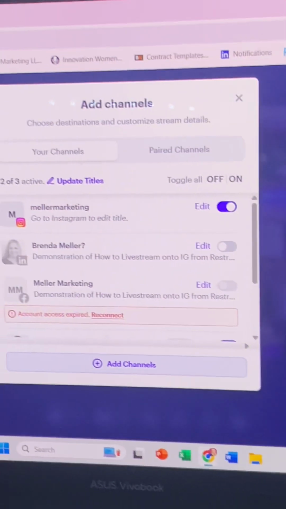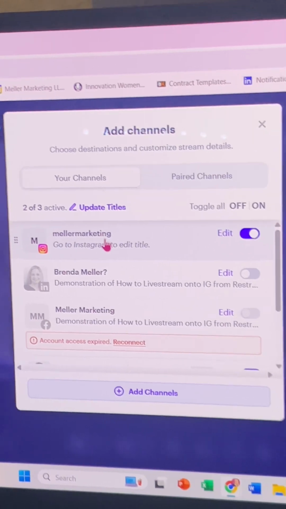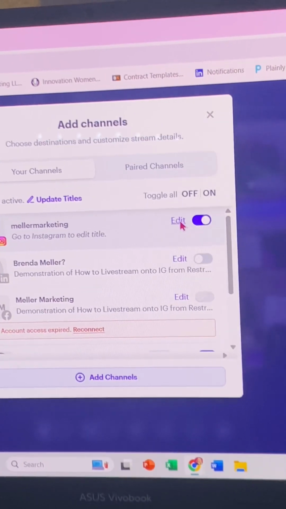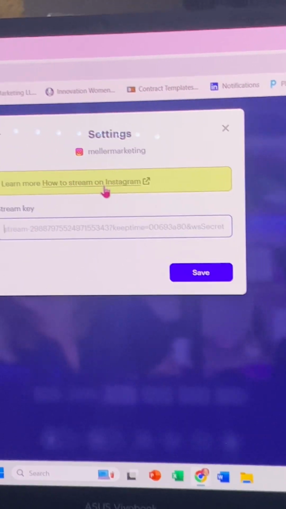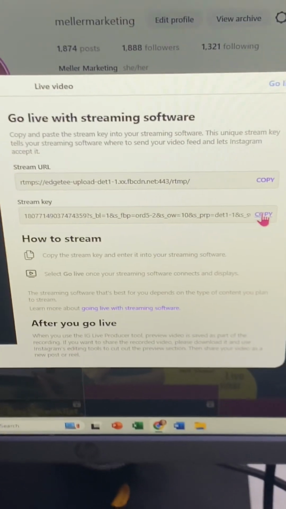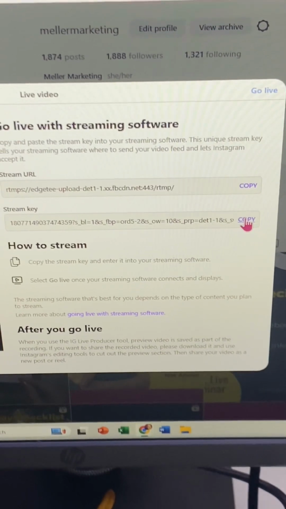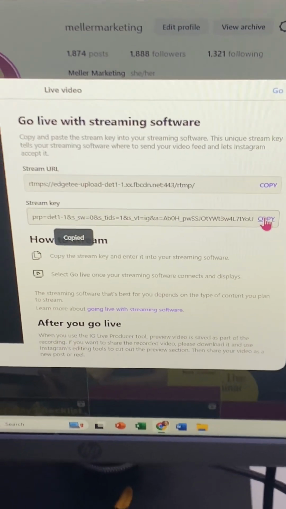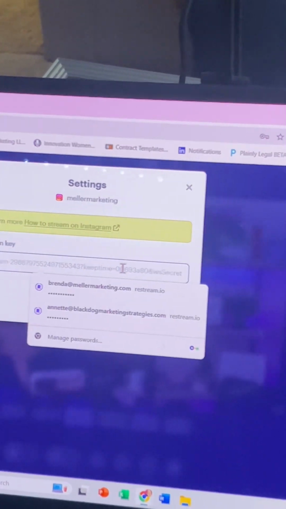Now, if I go back to my laptop screen, you're going to notice if I click on Instagram here, if I click on edit, it's going to ask me for my stream key, and there's something that's already input in here. I'm going to go back here and just double check that it's the right one. I'm not sure if Instagram does a unique stream key for each one or if it's the same one, but I'm going to copy it from there, and then I'm going back into here and I'm going to paste it, and I click on save.